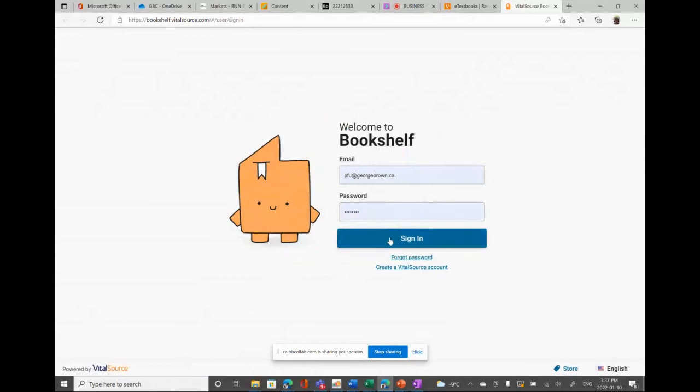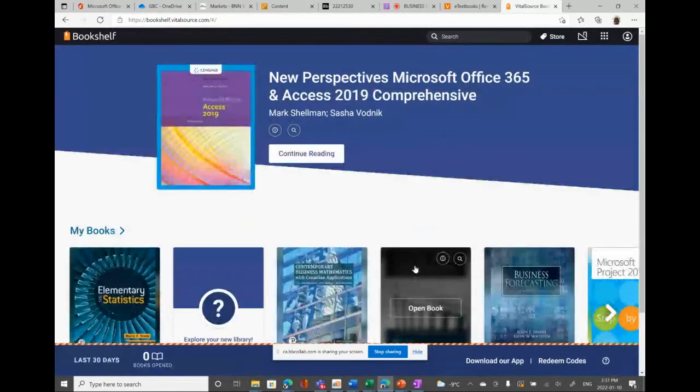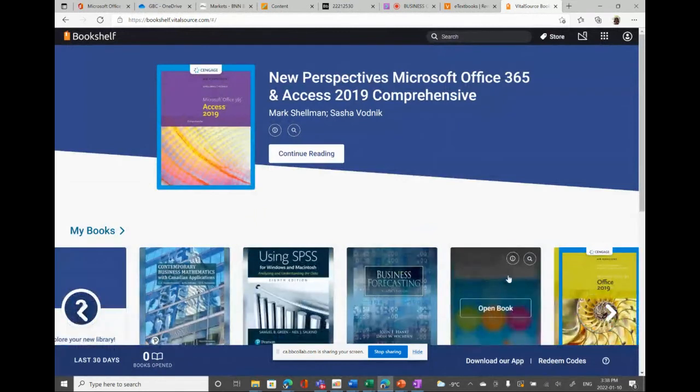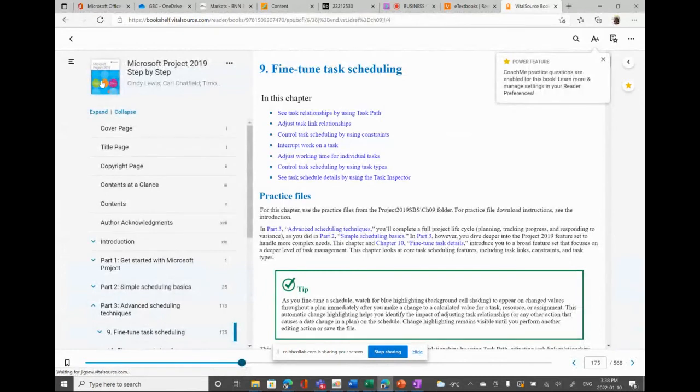So the first textbook, oops, I have to log in, is this one here. Did you see this one? Microsoft Project 2019 Step by Step. This is the cover, how it looks like. Okay, so this is the first textbook, which will be used in the first 7 weeks.